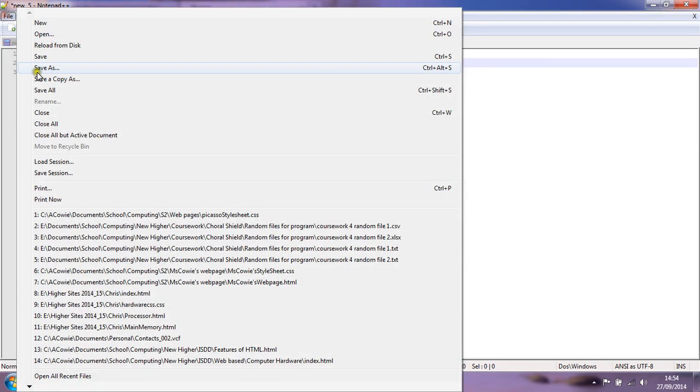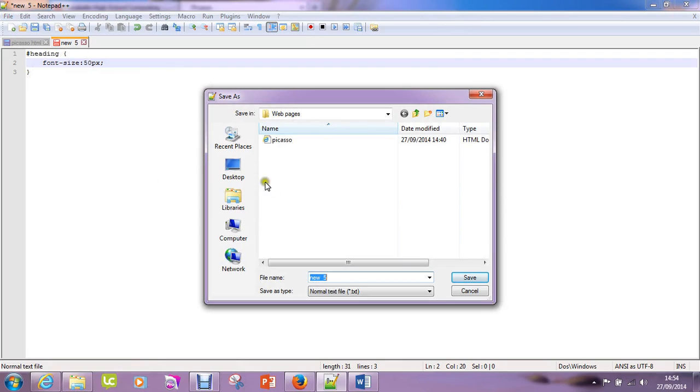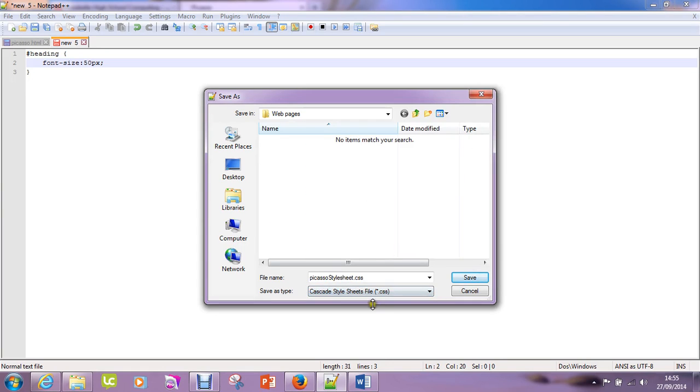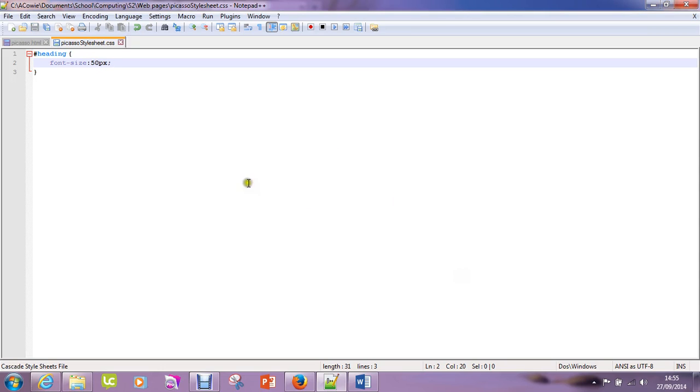Then I need to save it, and I'm going to save it in the same place that I've saved the actual web page, and I'm going to call it Picasso style sheet. And this time the file extension needs to be this one, Cascade Style Sheets, or .css. So I'll press save, and you'll notice that it can interpret the code as a style sheet.